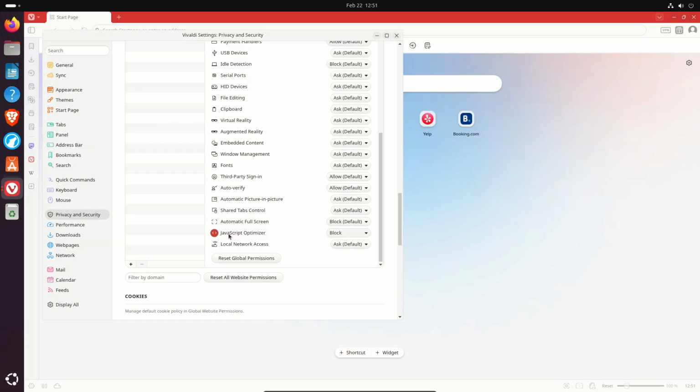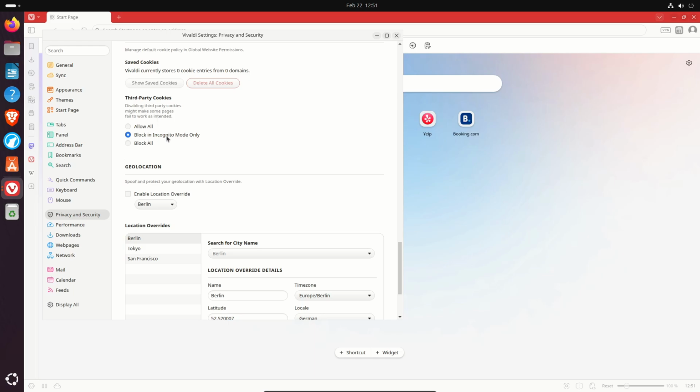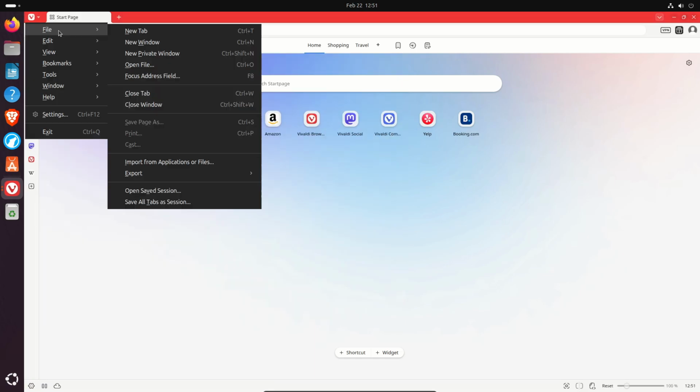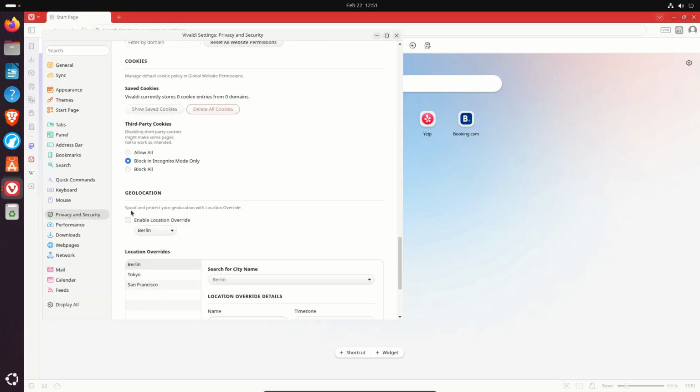And so I cannot confirm 100% that is what this is. Again, I did try to do some research before doing this video. If anyone has any rebuttals or more information, please leave a comment. But in general, I would recommend setting this to block just to be safe. Third-party cookies, block incognito mode only, which is an interesting term to use since Vivaldi uses private windows, but regardless, that's the same thing.